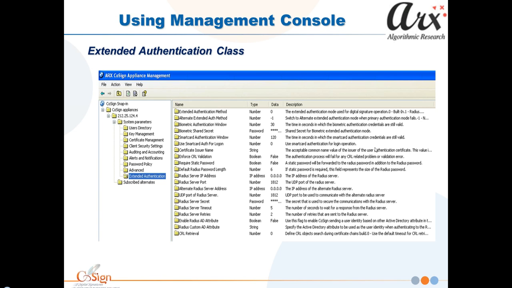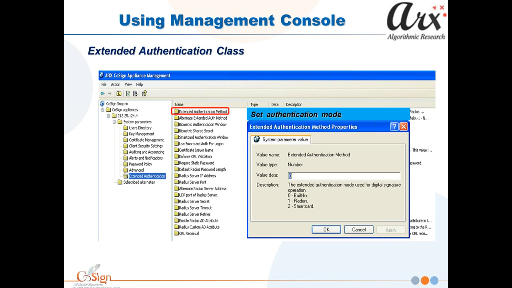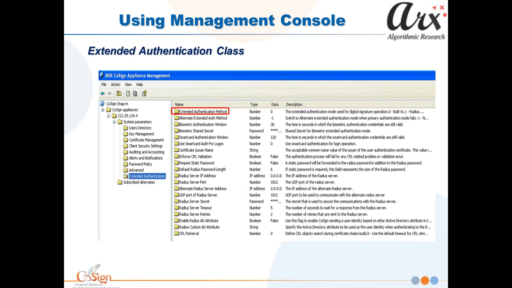Okay. But here we're talking about extended authentication. As stated, we can do more than just username and password. We support, I believe it highlights, if I go back to the slide here, built-in Radius and smart cards. If you're doing Radius authentication, you would need to pay attention to the highlighted fields here. And we're going to highlight some more depending on which you're going with.